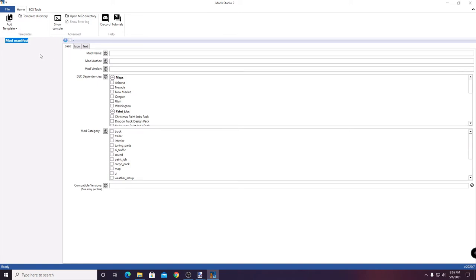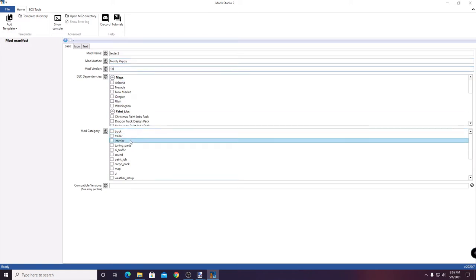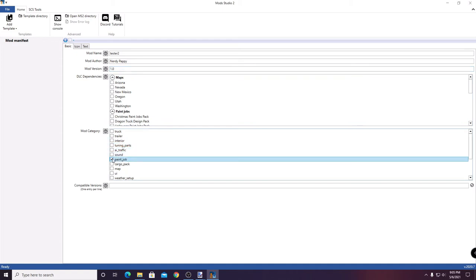So what we want to do is let's just start right there. Let's name it. But let's keep it lowercase, short name, and you're the creator, so put your name there. I'm just going to call it version 1.0, just for shits and giggles. And then we're going to call it paint job.